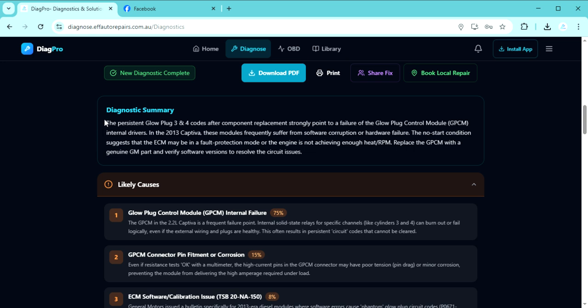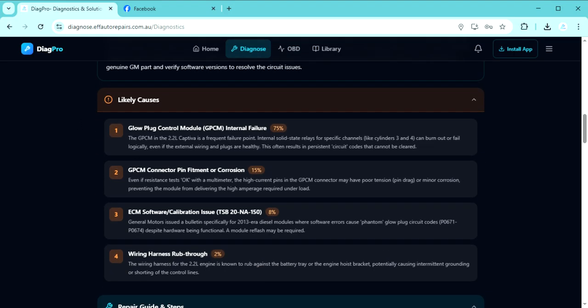All right, so the diagnostic summary is telling you what the problem is. It's the glow plug control module, GPCM. It's shorting inside and causing this issue. It's telling you likely causes here. Number one, 75%. That's the issue, and for me it was 100% the issue.